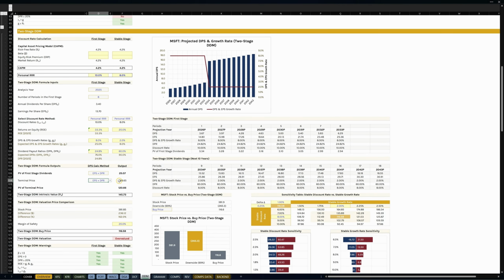The limitation is that the transition from the high growth to the stable growth is abrupt, as 1 year you're growing at 8% in our case, and the next year we're growing at 2% into perpetuity. And it's fair to say that's not how most businesses actually evolve.